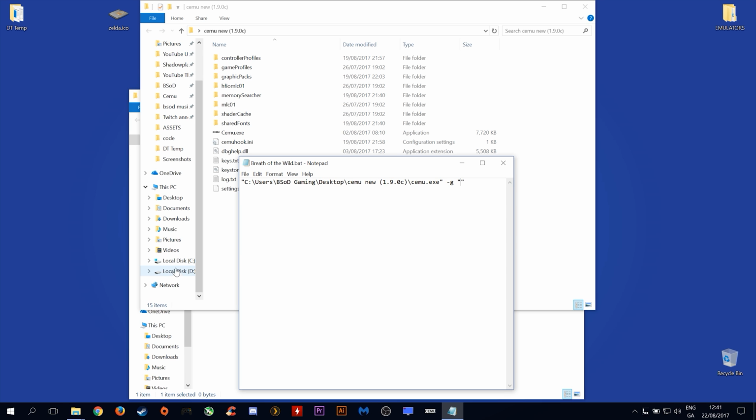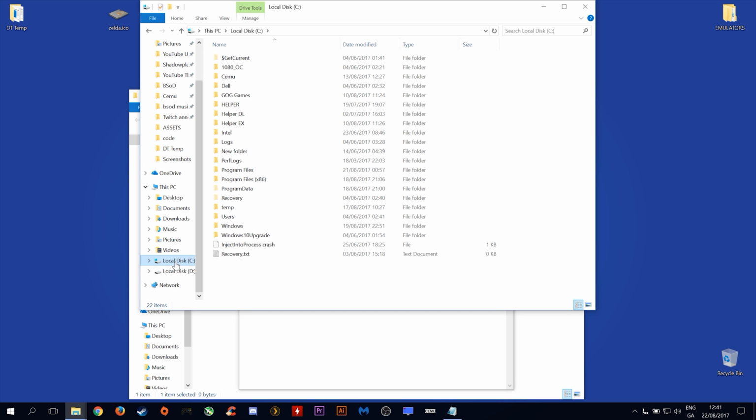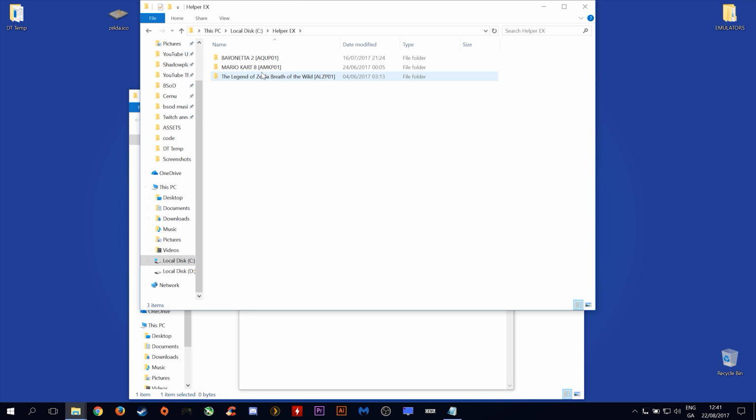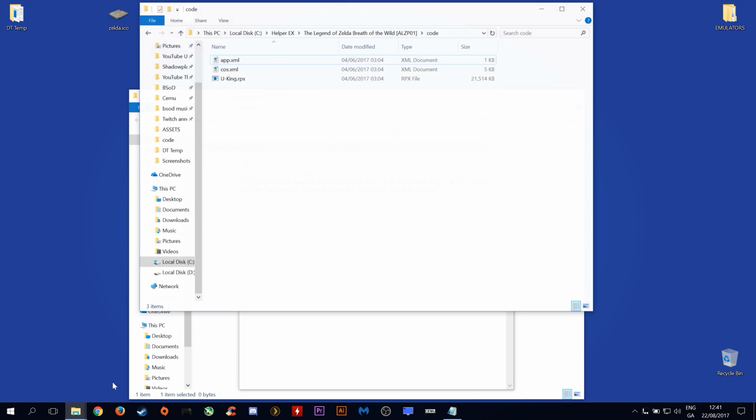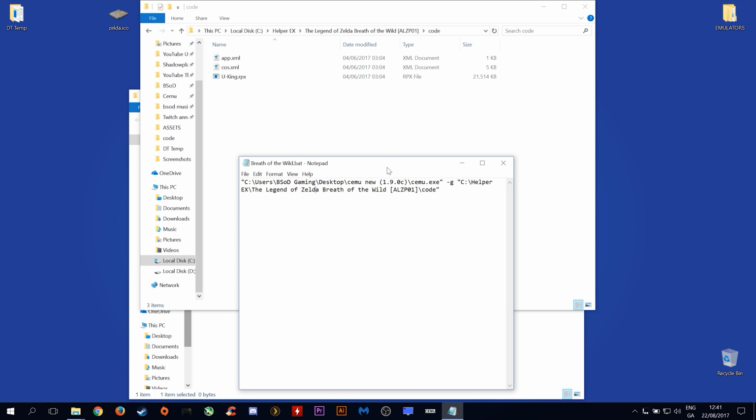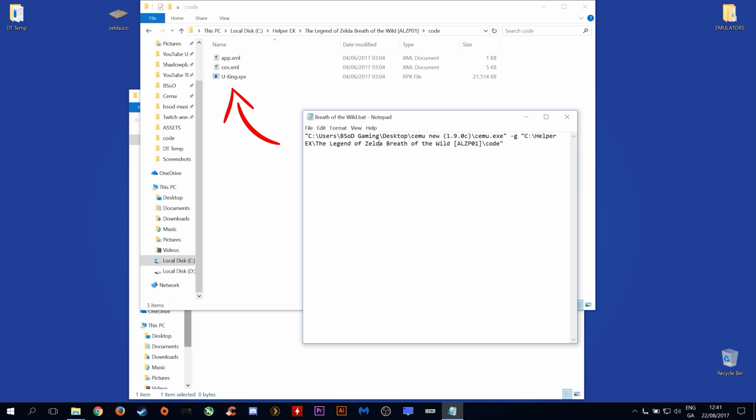You then want to navigate over to wherever your game is installed. Mine is on C disk, Helper EX, The Legend of Zelda Breath of the Wild and Code. Click on code and enter copy address. You then want to paste this address back in between these quotation marks. After the word code, you once again need to enter backslash and enter the exact RPX file name that you have seen here. Mine is backslash uking.rpx.